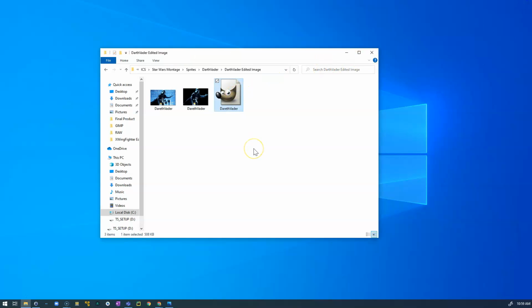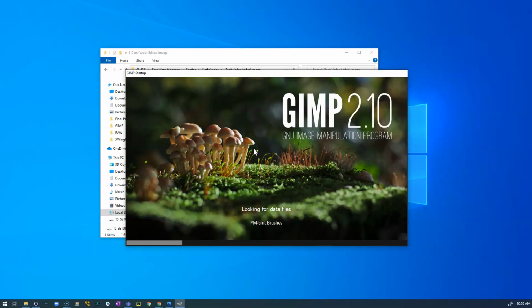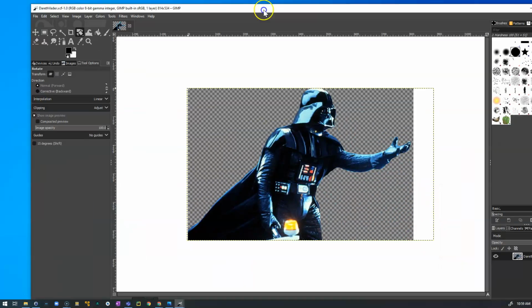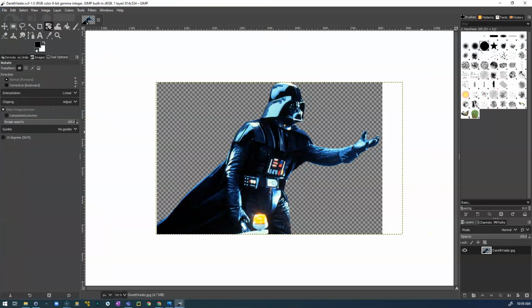But if I open up my GIMP file, and I probably should have had this loaded up already. It takes maybe a second or two to load up GIMP. It is a larger program. Again, you can download this free on the internet, which is pretty cool. And so, let me bring this on over. This is my GIMP project that I did.